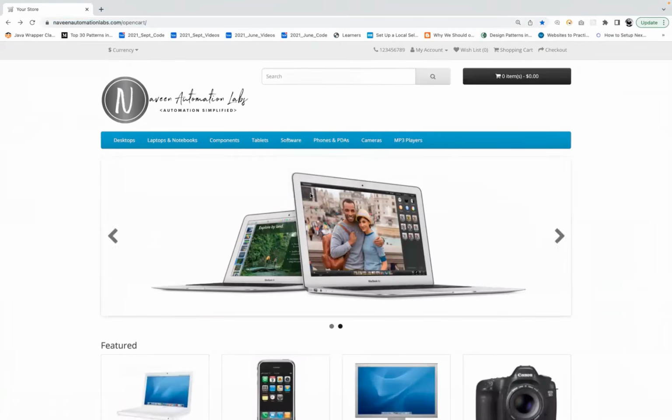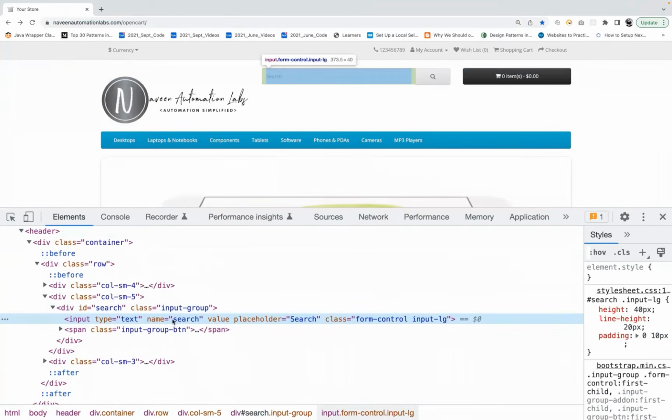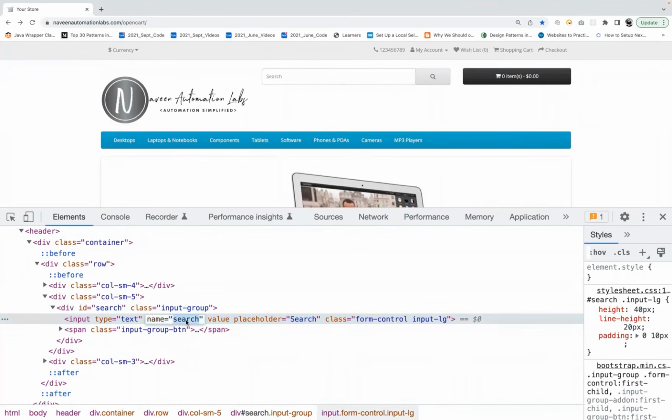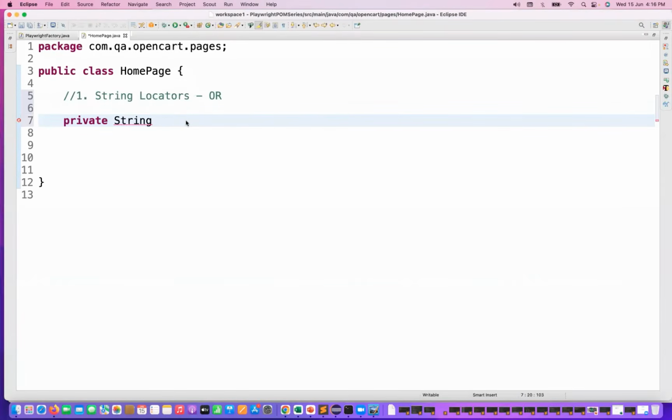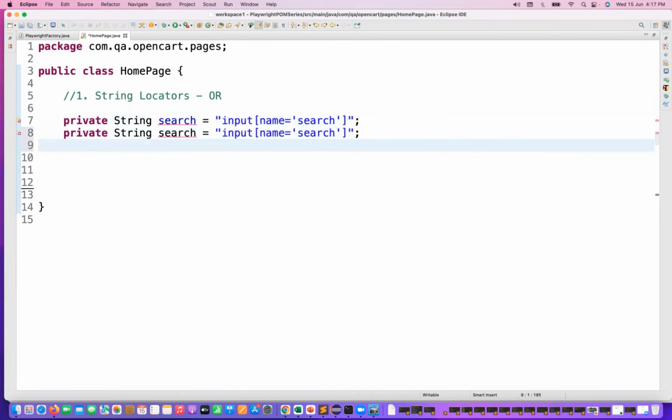So what will we do? Simply right click, go to inspect, and here you can see name equal to search. So I can simply create a CSS selector over here for the search locator, which is equal to, in double quotes, this input field. I'm going to write one CSS where name is equal to search. Please make sure, guys, that you are comfortable with XPath and CSS, because there is no point in covering XPath and CSS once again. So this is a private String locator that I have created, not a By locator.